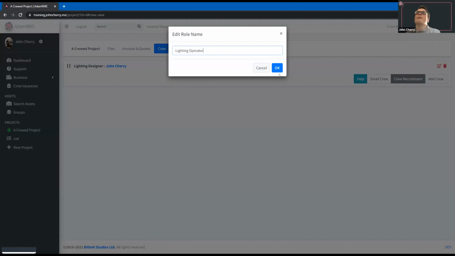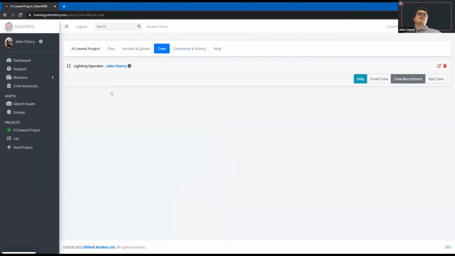change the role there. I can also add a comment to each role. This is something like is the first aider, so that we know this person's first aider. And what it's done there is just given me an information there, and it tells me the additional information about the person.